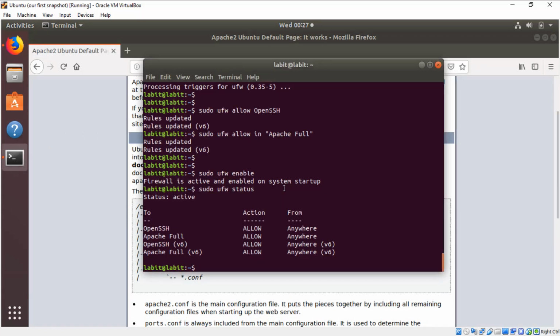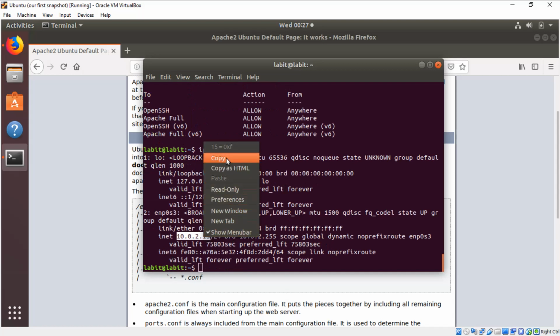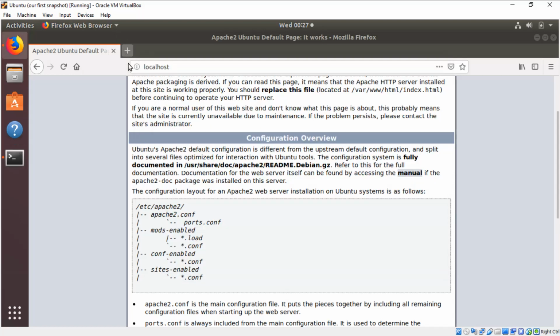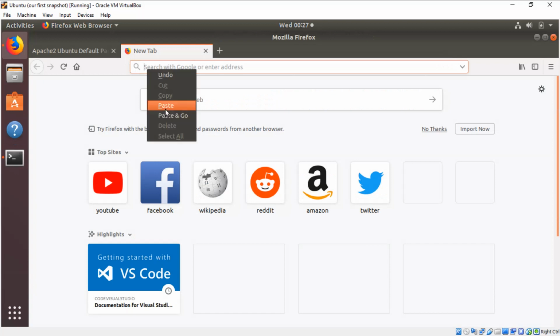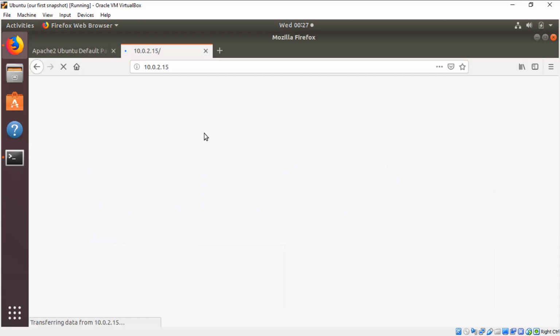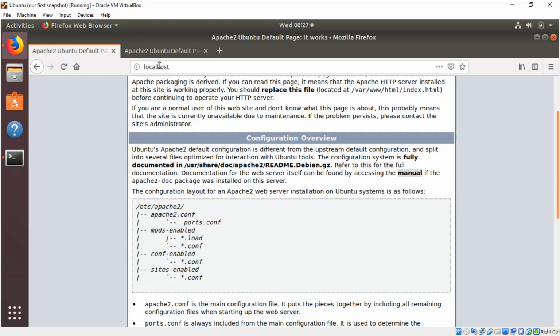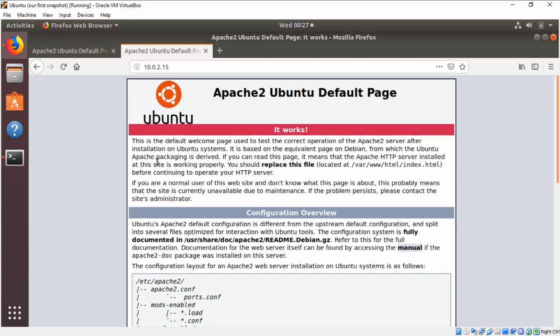Another way you can get to this page is if you type in ip addr show and note down the IP address of your Ethernet card and copy it and paste it in the browser. You'll get the same page. So this is the localhost for your machine, and this IP address is how other devices on the same network will be able to access this web server.